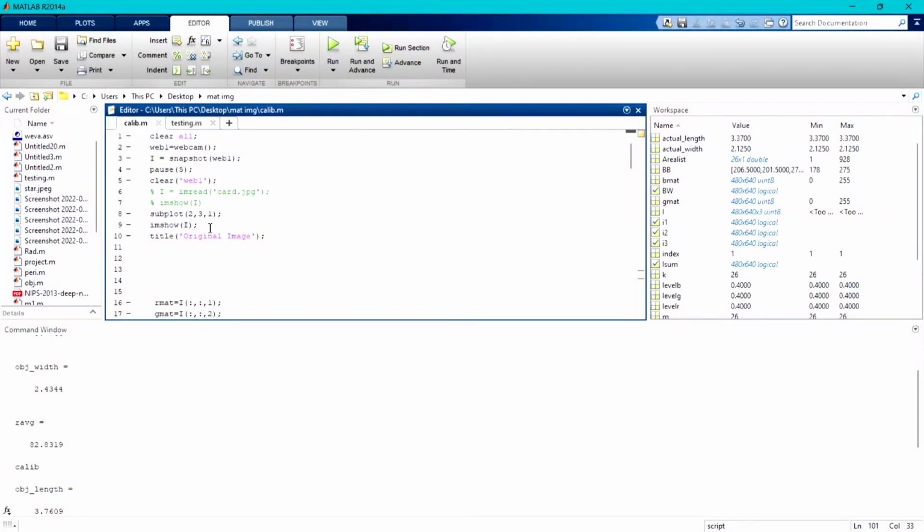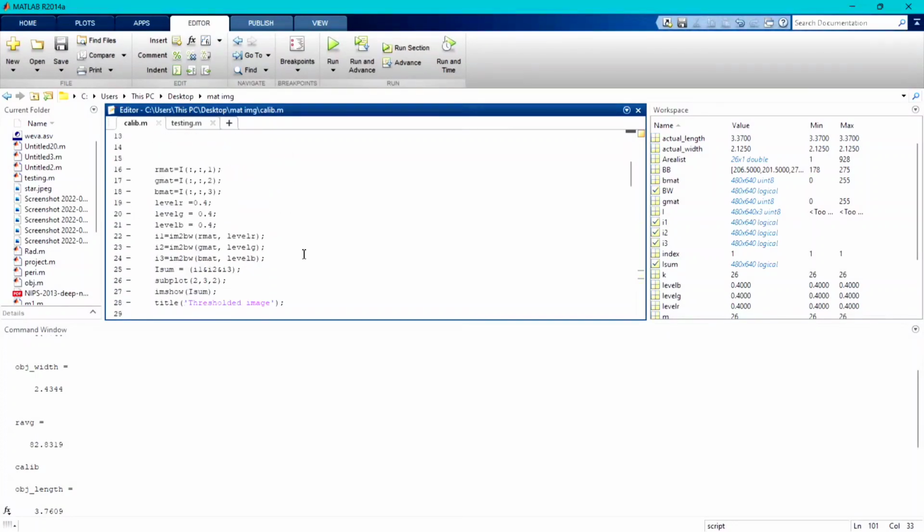So the first step here is to basically acquire the image. Now once the image has been acquired, we are dissolving that image into its components, which is basically R, G and B, as you can see, and the threshold level of 0.4 has been taken over here. And once that threshold level has basically segmented the image, we are trying to sum all the planes into one particular variable called isum.